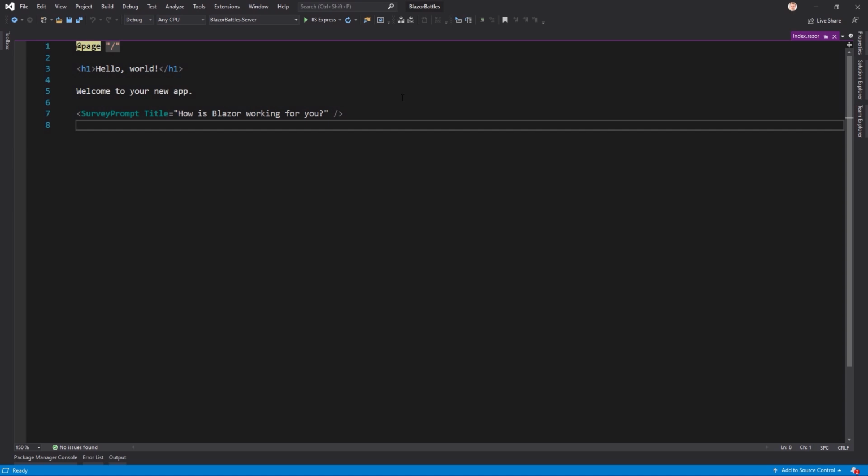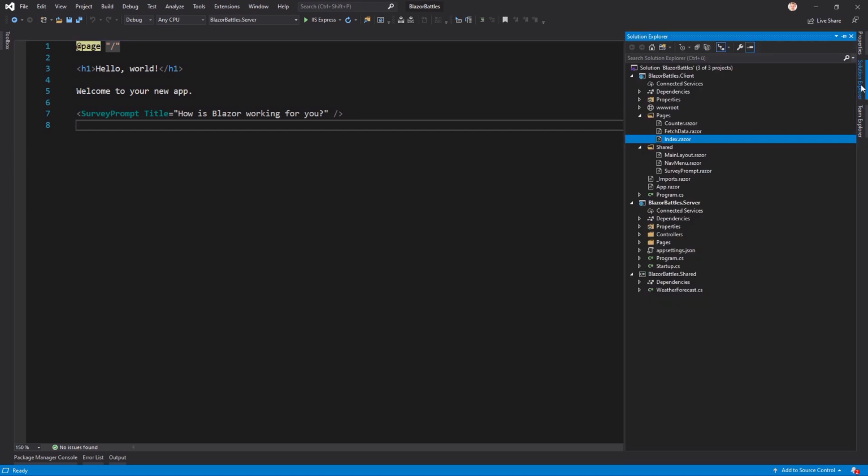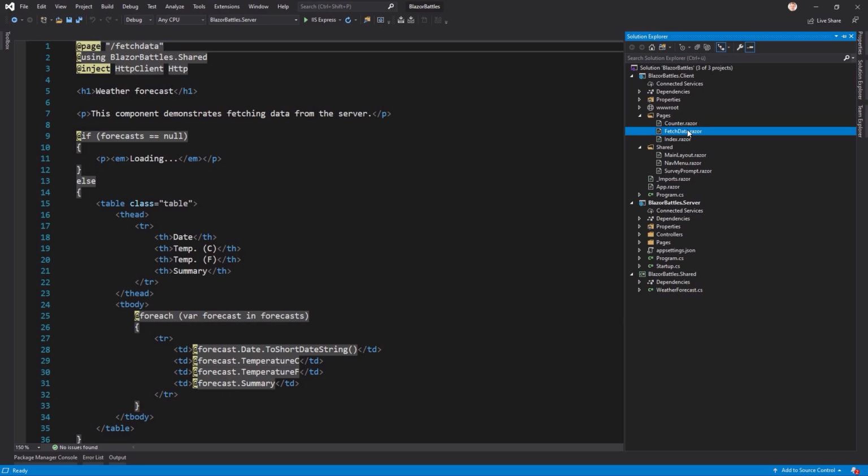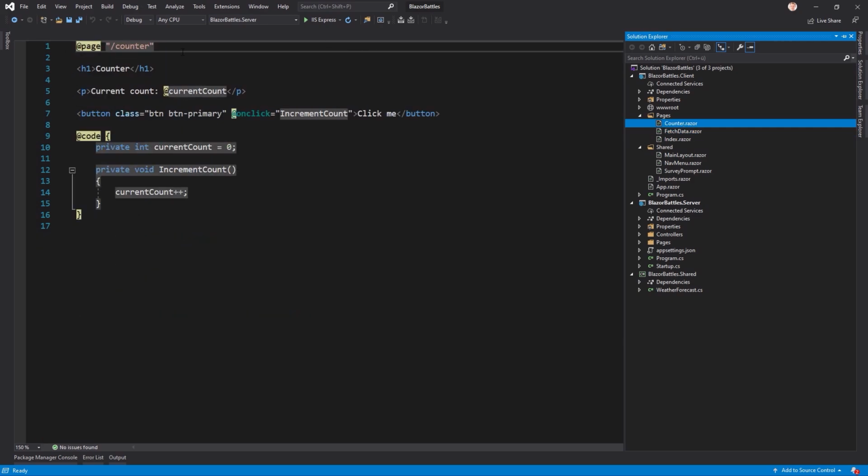It's the same with the fetch data and counter pages. And we have a look. We see the fetch data right here. You see the add_page using directive with the string fetch data and counter as well. In essence, it's exactly the same. Now, before we have a deeper look at the code, a quick word about the other projects.